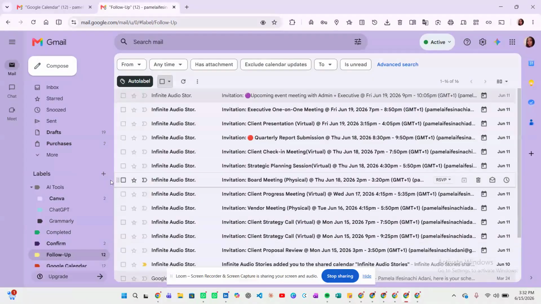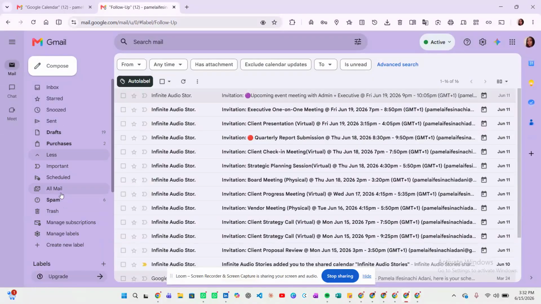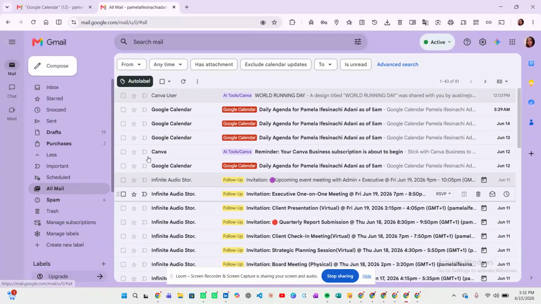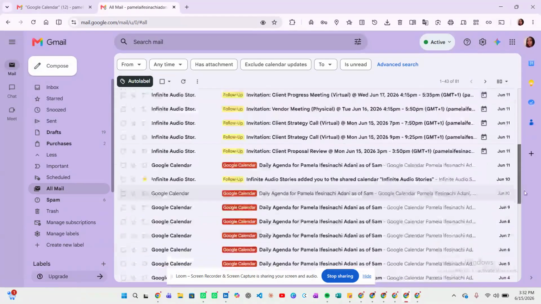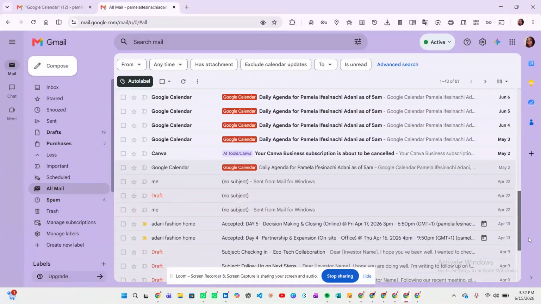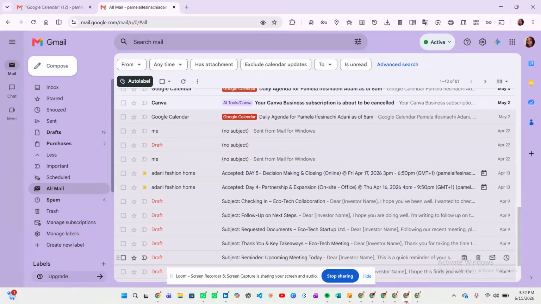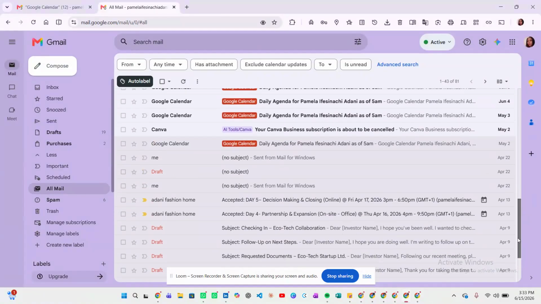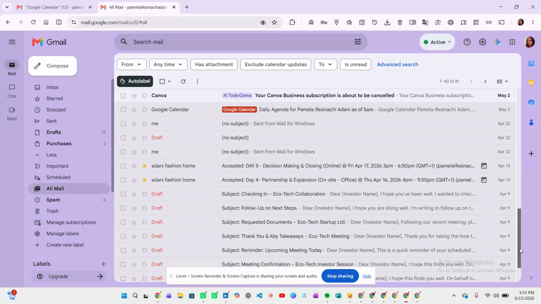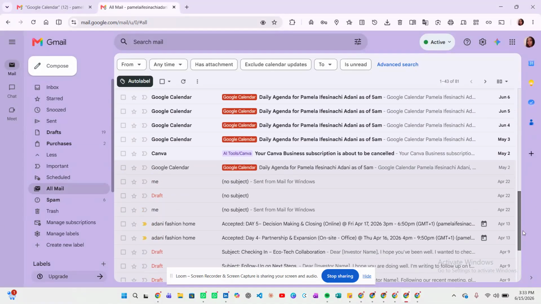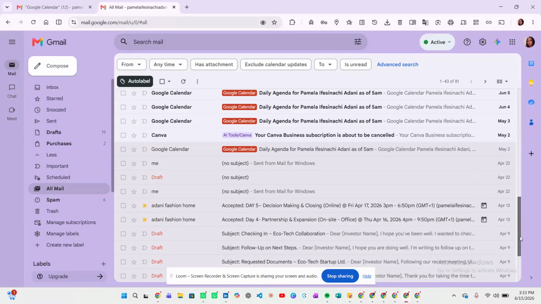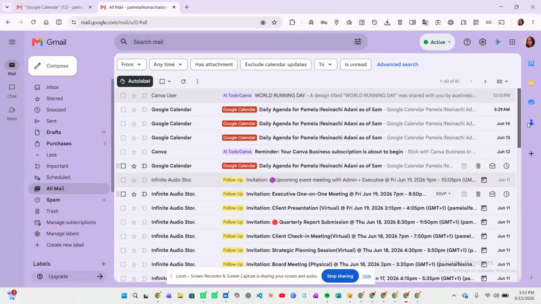If I go to all email, have you seen all my emails? Are you seeing that they are all labeled? These ones are drafts. These ones are my templates for sending messages. If I need something, I just add the person's email and forward it to the person. So this is how to create template filters.